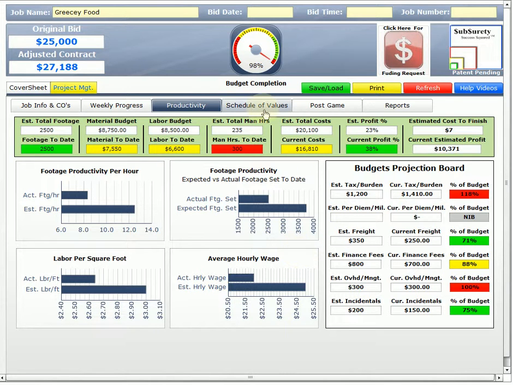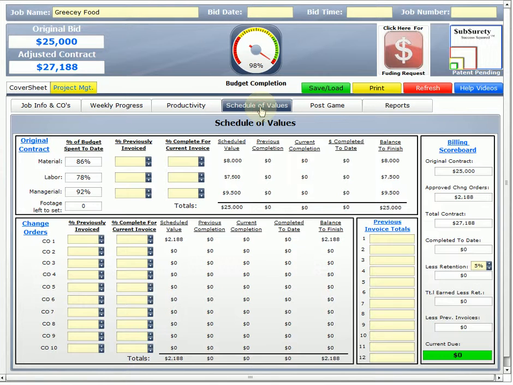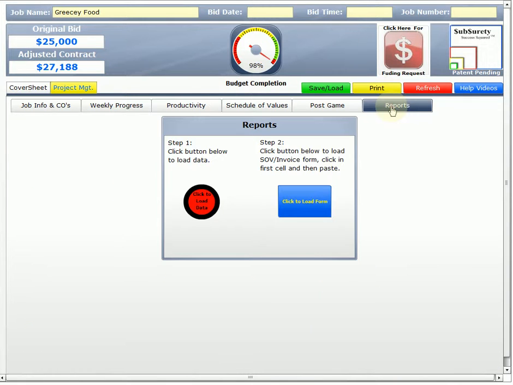Now in the next training, we're going to take a look at how to do a schedule of values that you can do automatically for invoicing, and then how to click reports buttons so that you can load that into your own Excel spreadsheet, print it out, save it, and send it off to the GC. So that's the next training.